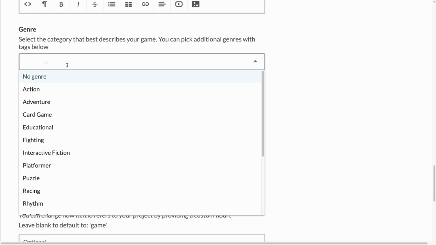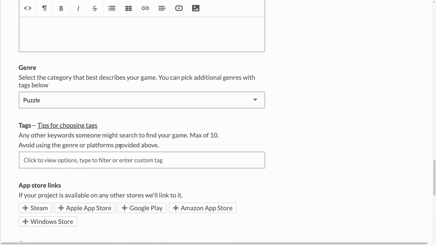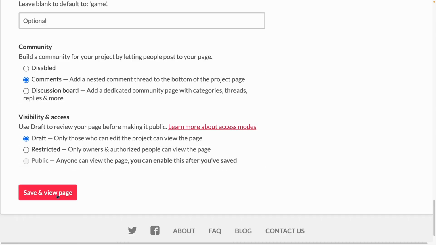Can we get a puzzle genre in here? Puzzle tags, I don't know yet. Maybe Bevy Game Jam. App Store links we don't have yet. Save and view.